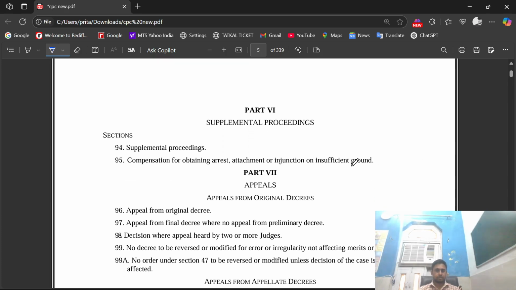Part 7, appeals, in which the subheading is appeals from original decree. Section 96, appeal from original decree. Section 97, appeal from final decree where no appeal from a preliminary decree. Section 98, decision where appeal heard by two or more judges. Section 99, no decree to be reversed or modified for error or irregularity not affecting merits or jurisdiction. Section 99A, no order under section 47 to be reversed or modified unless decision of the case is prejudicially affected.